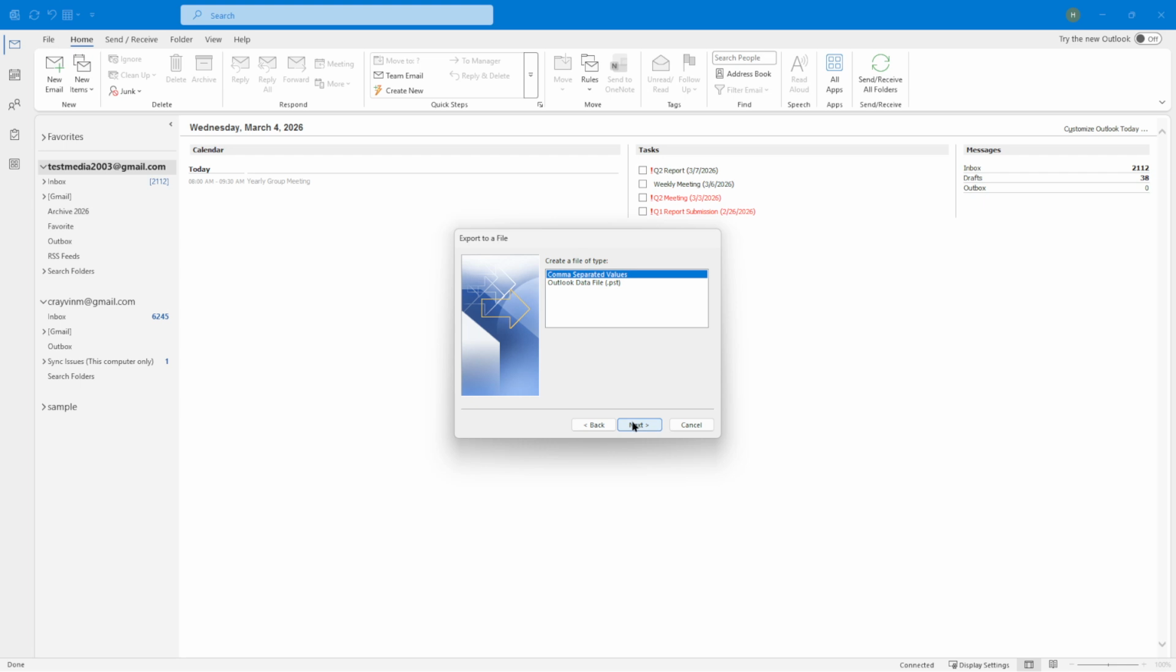On the next screen, choose comma separated values. CSV is a universal format that works with Excel, Google Sheets, and most email providers. Click Next to continue. Now select the contacts folder you want to export.